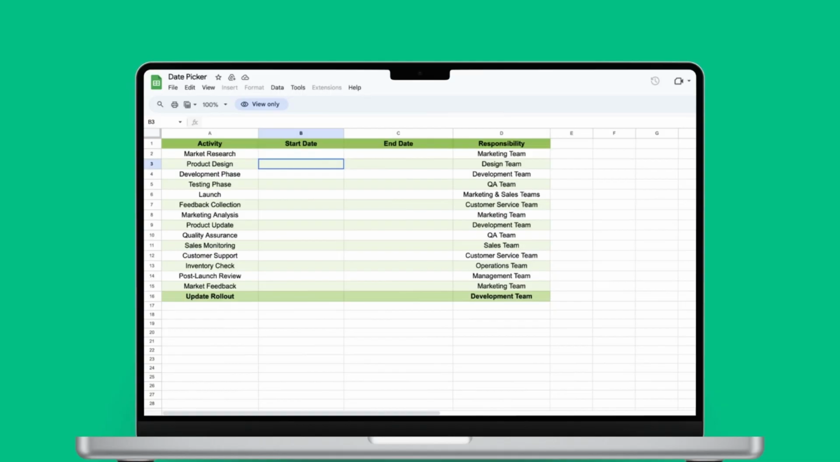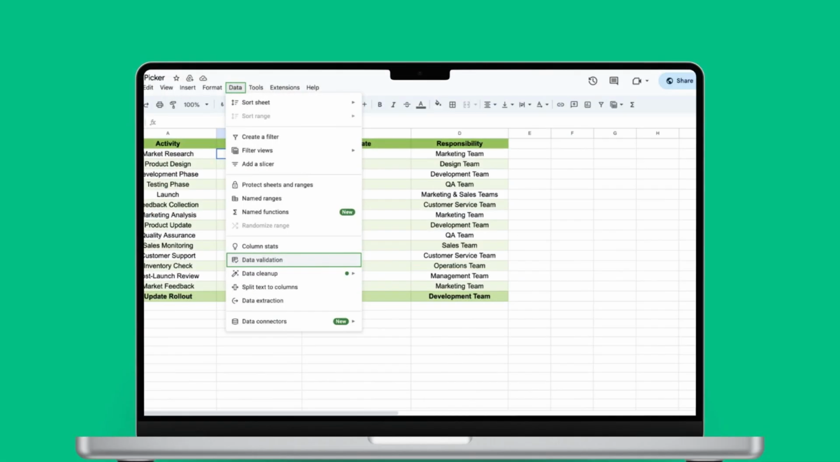Now go to the top menu, then click Data. Select Data Validation, and then in the Criteria dropdown, choose Date. You can also set extra conditions like is after, is before, or is between if needed. And when you're done, just click Done.